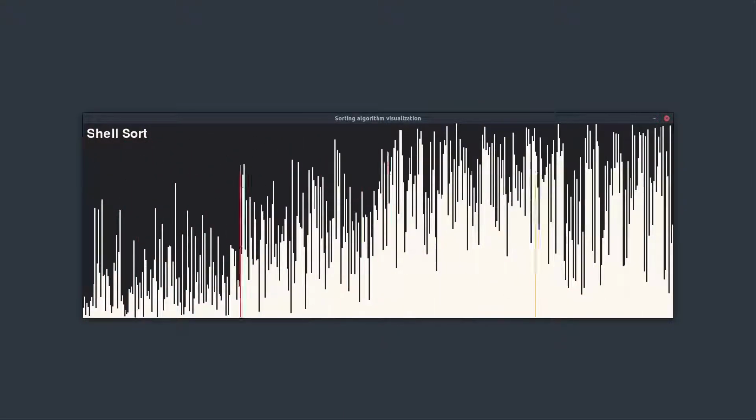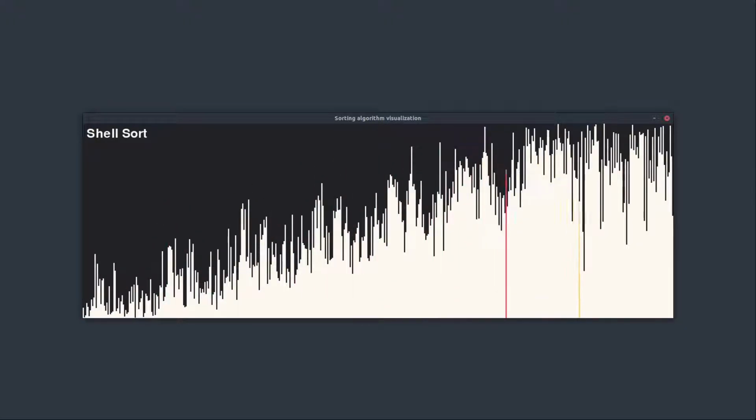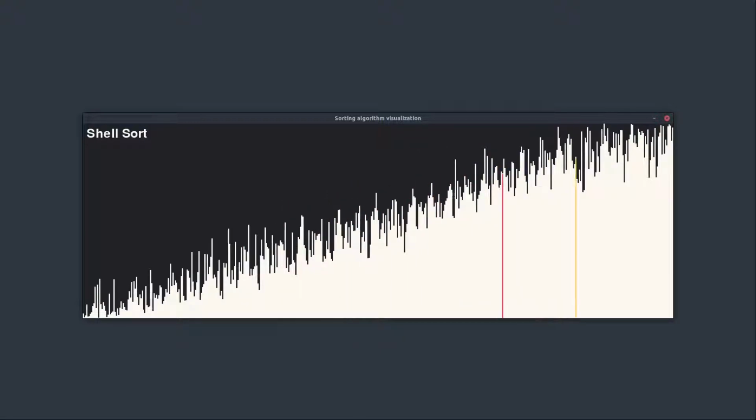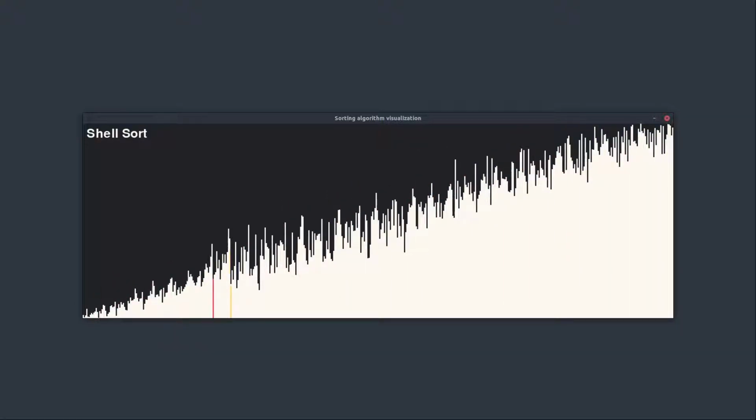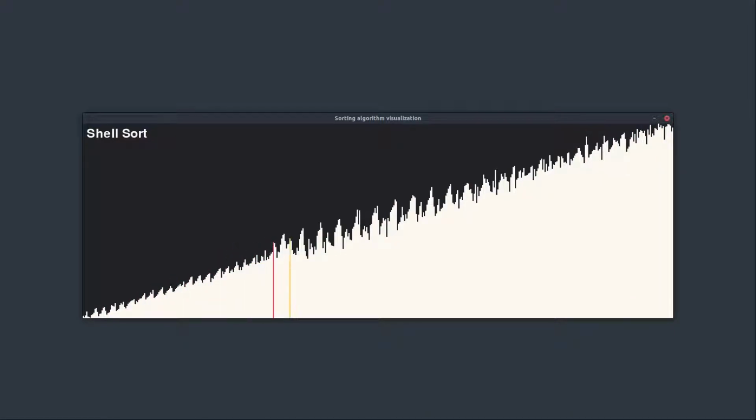The algorithm that you can see playing on the screen right now is called shell sort, named after computer scientist Donald Shell. And what you can see also is that we are already sorting a pretty big array. It has a staggering 500 elements in it. Yet shell sort doesn't really seem to have any major problems sorting this array. So what is the secret behind shell sort?